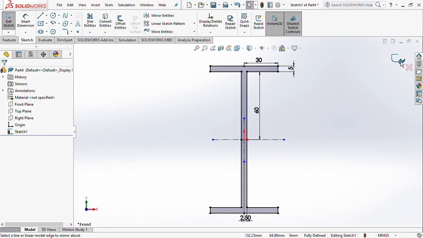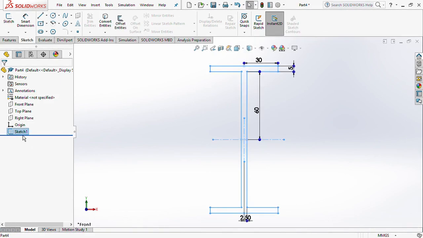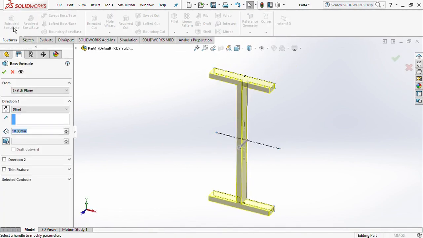Then we want to boss base extrude this, so we say exit sketch, which you can do at the top right or the top left. I prefer the top right. Click it, the sketch has gone grey. You click the sketch here to make it blue. You say features, extruded boss base.